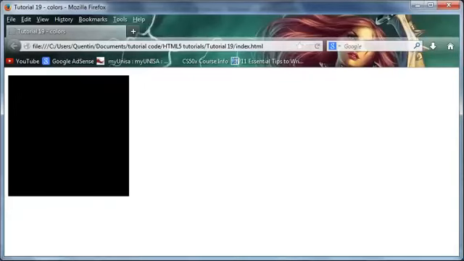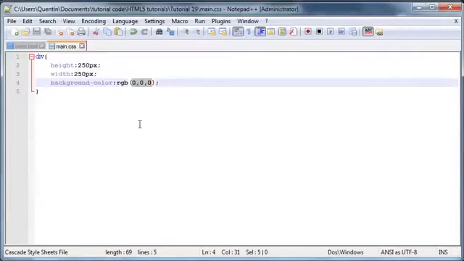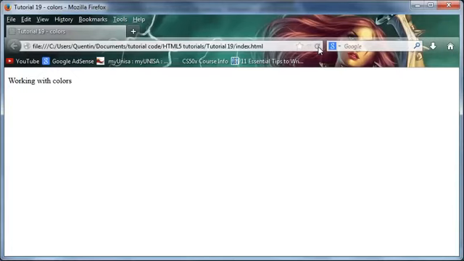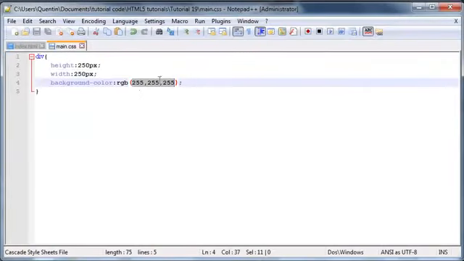If you change this to 255, 255, 255, then that will be white, and you can't have a number higher than 255. 255 is the highest number you can use on an RGB color value, just in case you guys were wondering. Now you can see that it's disappeared completely because we made the background white.